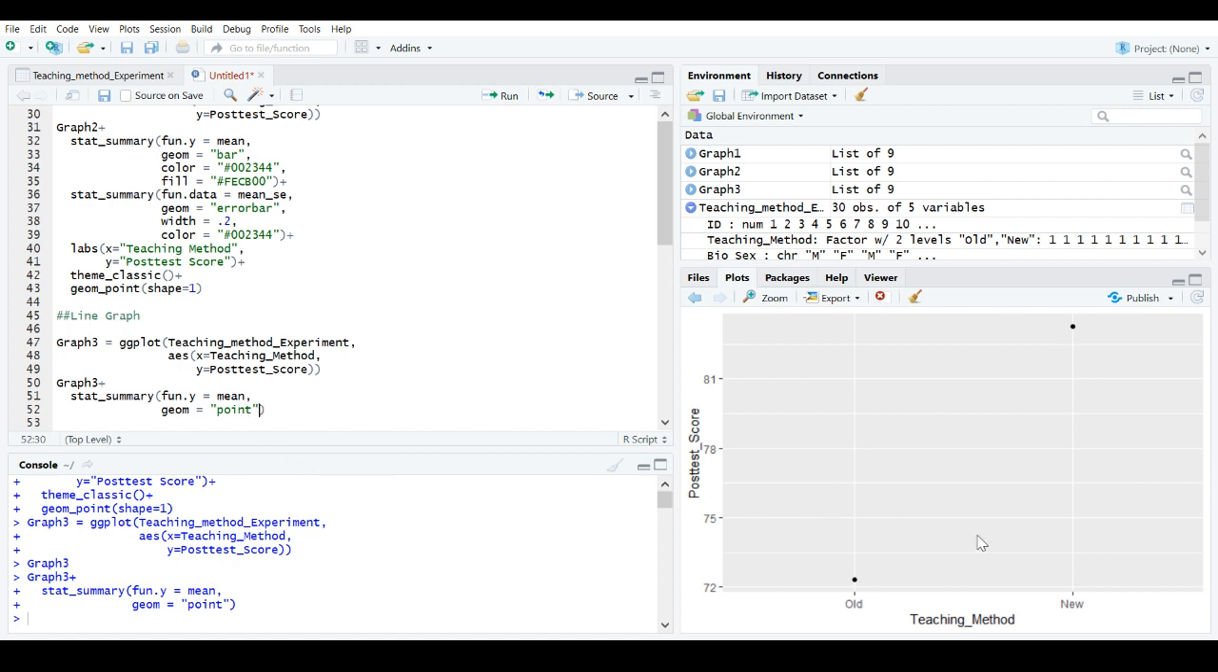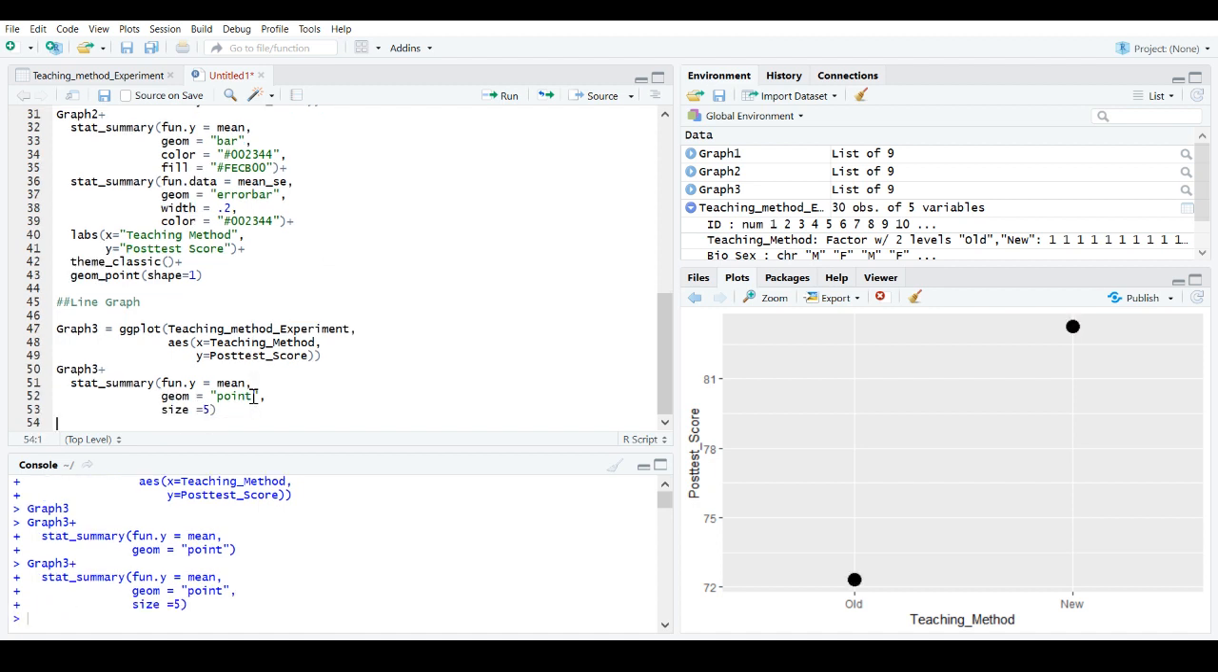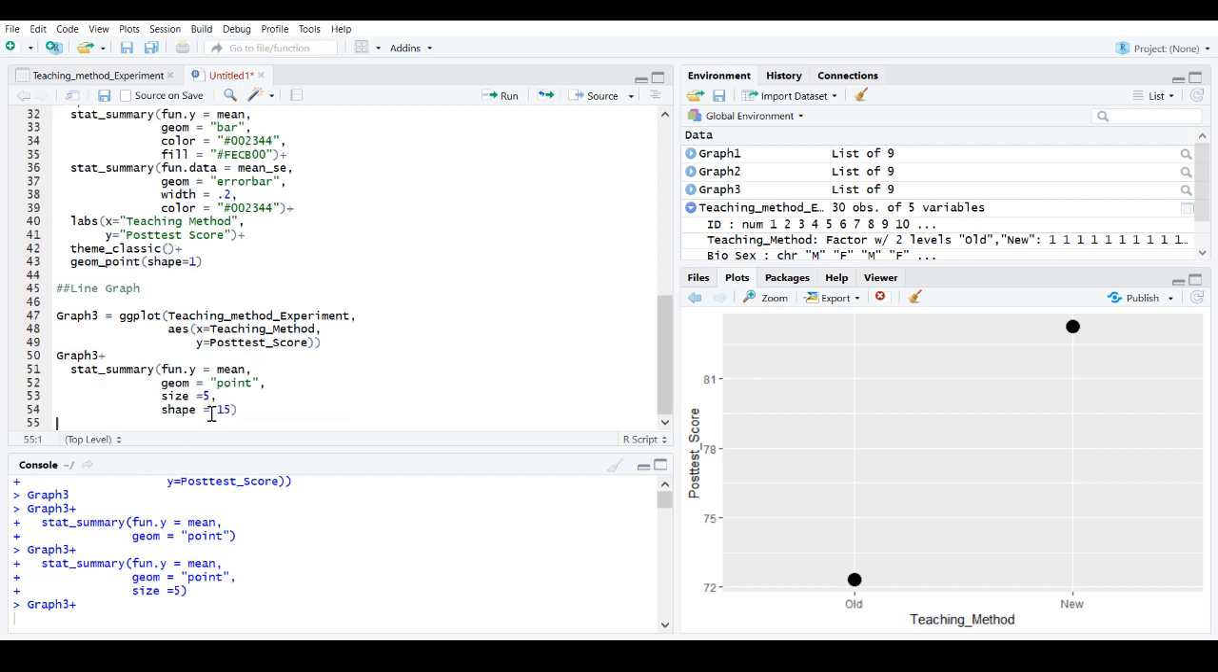Now, obviously, this isn't how we want the graph at the end of the day, right? So let's work on changing those points to something that works a little bit better for us. Let's change the size of the point, and let's make those a lot bigger because it's not a scatter plot. Let's go with a 5. Let's change the shape of that point to 15, so a nice square.